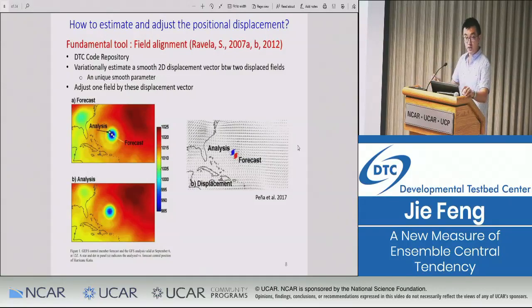And these vectors show the magnitude and the directions of how we align the forecast to the analysis. For example, the different color here shows the hurricane center. So it means that the center in the forecast needs to be aligned northwest to the analysis position. Okay, after we get this displacement vector field, in the field alignment package we can also adjust one field to the other one by these displacement vectors.